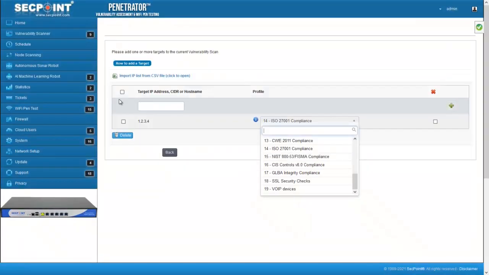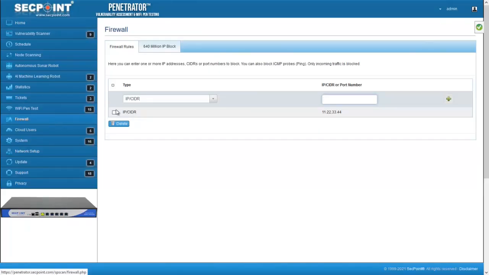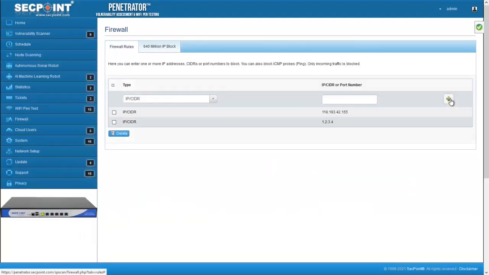More changes can be found in the Penetrator firewall. It is now possible to block incoming traffic from an IP or CIDR. This is especially helpful when the Penetrator is on an IP exposed to the internet. To block incoming traffic from an IP address, select IP or CIDR, then enter the IP address in the entry field and click on the plus sign. The new firewall rule will be immediately active.